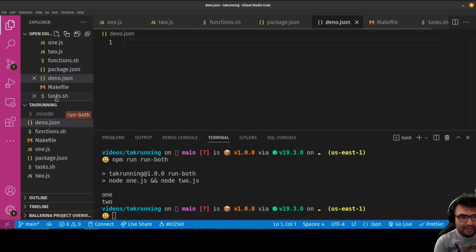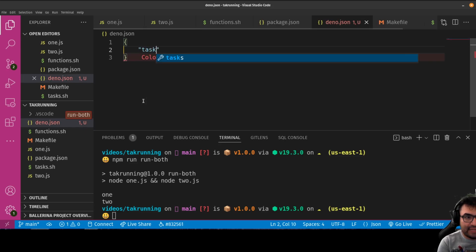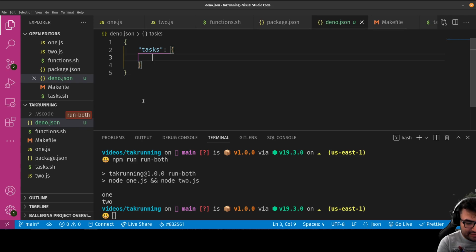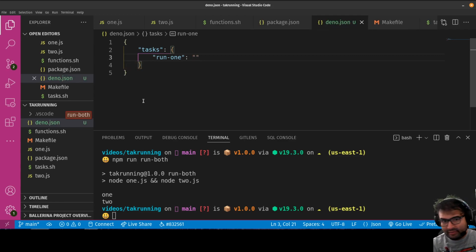Deno.json file, and then you can use this to set up all your imports and all that stuff, which before, people would create like a deps.ts file in their TypeScript programs. But now you can create a key called tasks, which is another object, and then we can create a task called run one. And you can use whatever command you want. Again, it's just like the other task runners, where they're just bash commands.